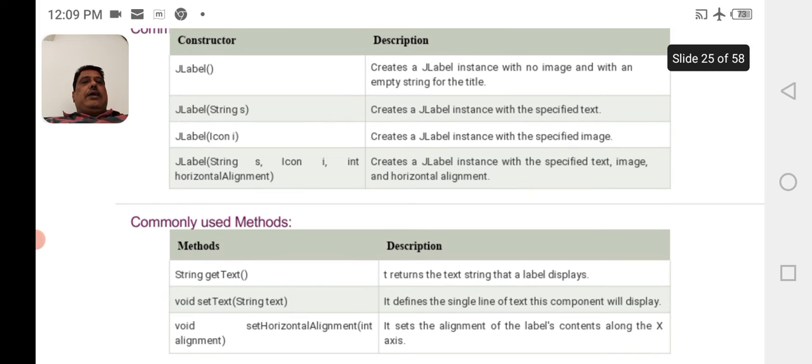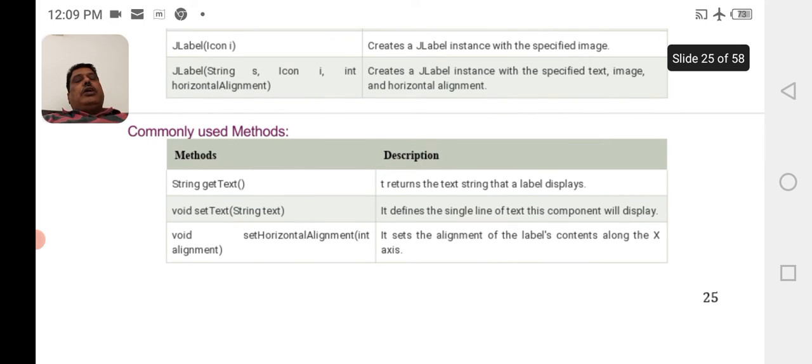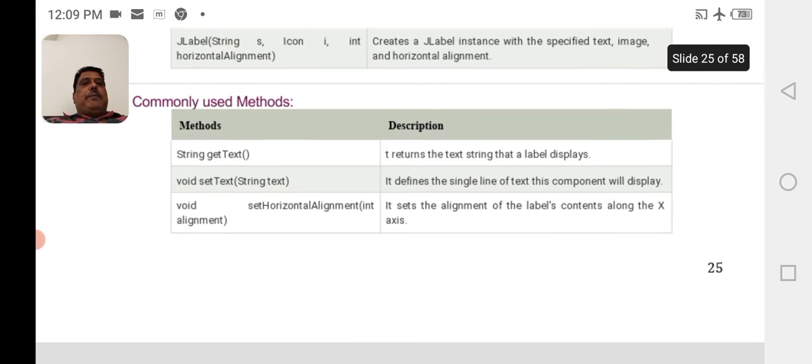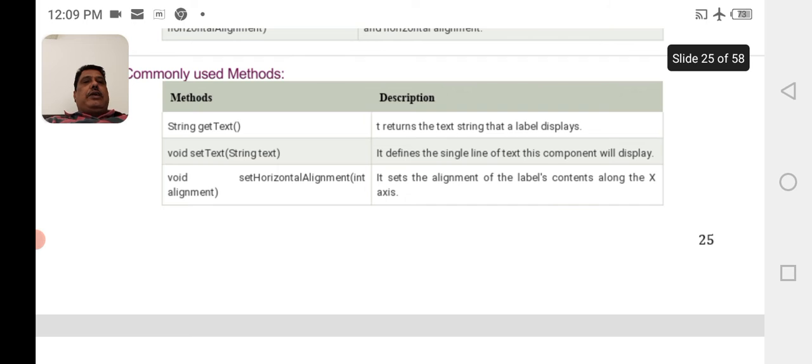JLabel(String s, Icon i, int horizontalAlignment) creates a JLabel instance with the specified text, image and horizontal alignment. And commonly used methods are: String getText() returns the text string that a label displays. void setText(String text) defines the single line of text this component will display. void setHorizontalAlignment(int alignment) sets the alignment of the label's contents along the x-axis.